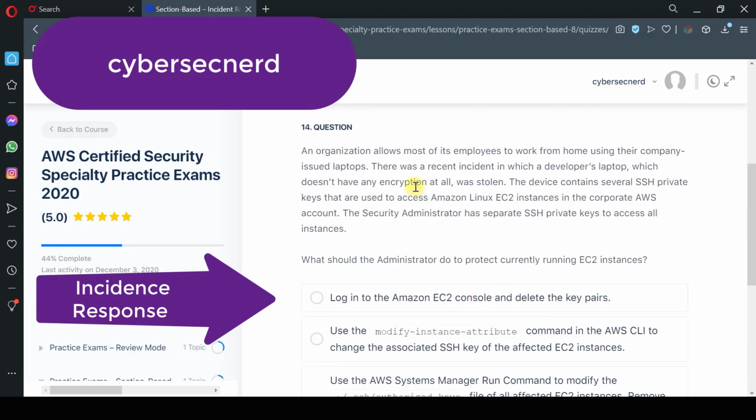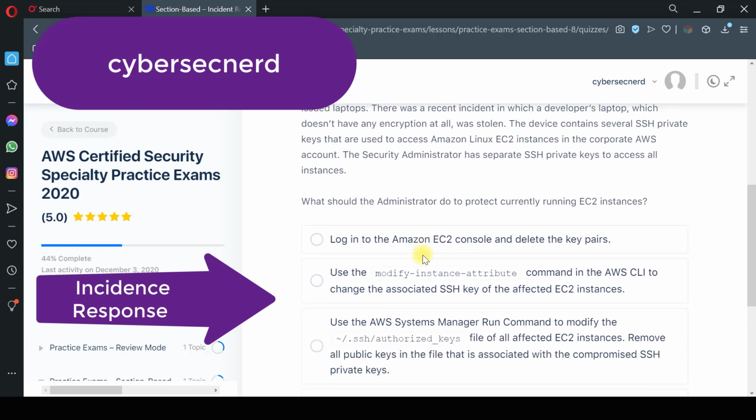An organization allows most of its employees to work from home using their company issued laptops. There was a recent incident in which a developer's laptop, which does not have any encryption at all, was stolen. The device contains several SSH private keys that are used to access the Amazon EC2 instances in the corporate AWS account. The security administrator has separate SSH private keys to access the instances. What should the administrator do to protect currently running EC2 instances?